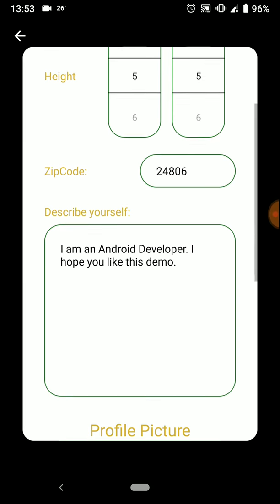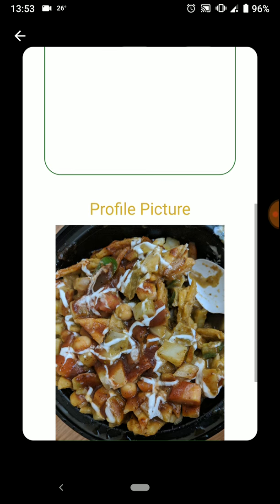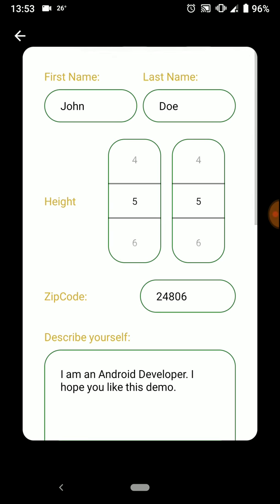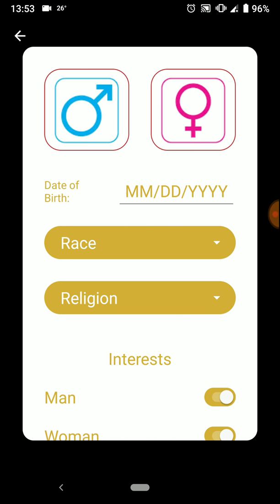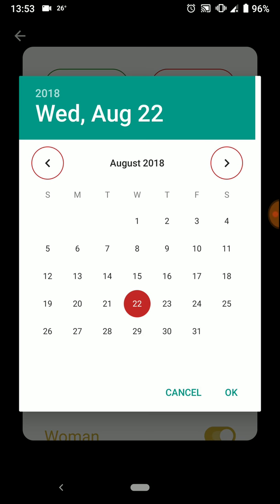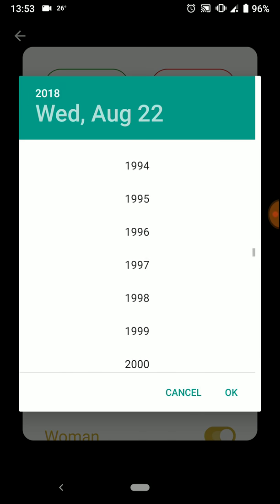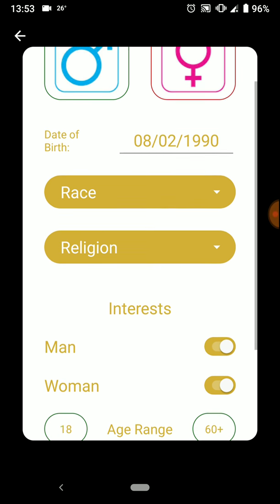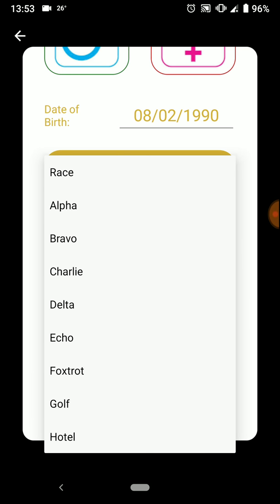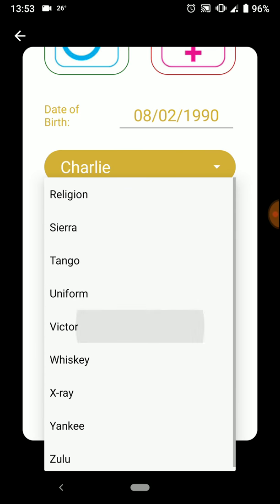So when I come back from the password screen, all that information that I entered previously is still here. Now I go to the next screen. It'll ask me for my gender and date of birth. I'll select something at random here. And it'll ask me for my race. I've just populated some random data here.